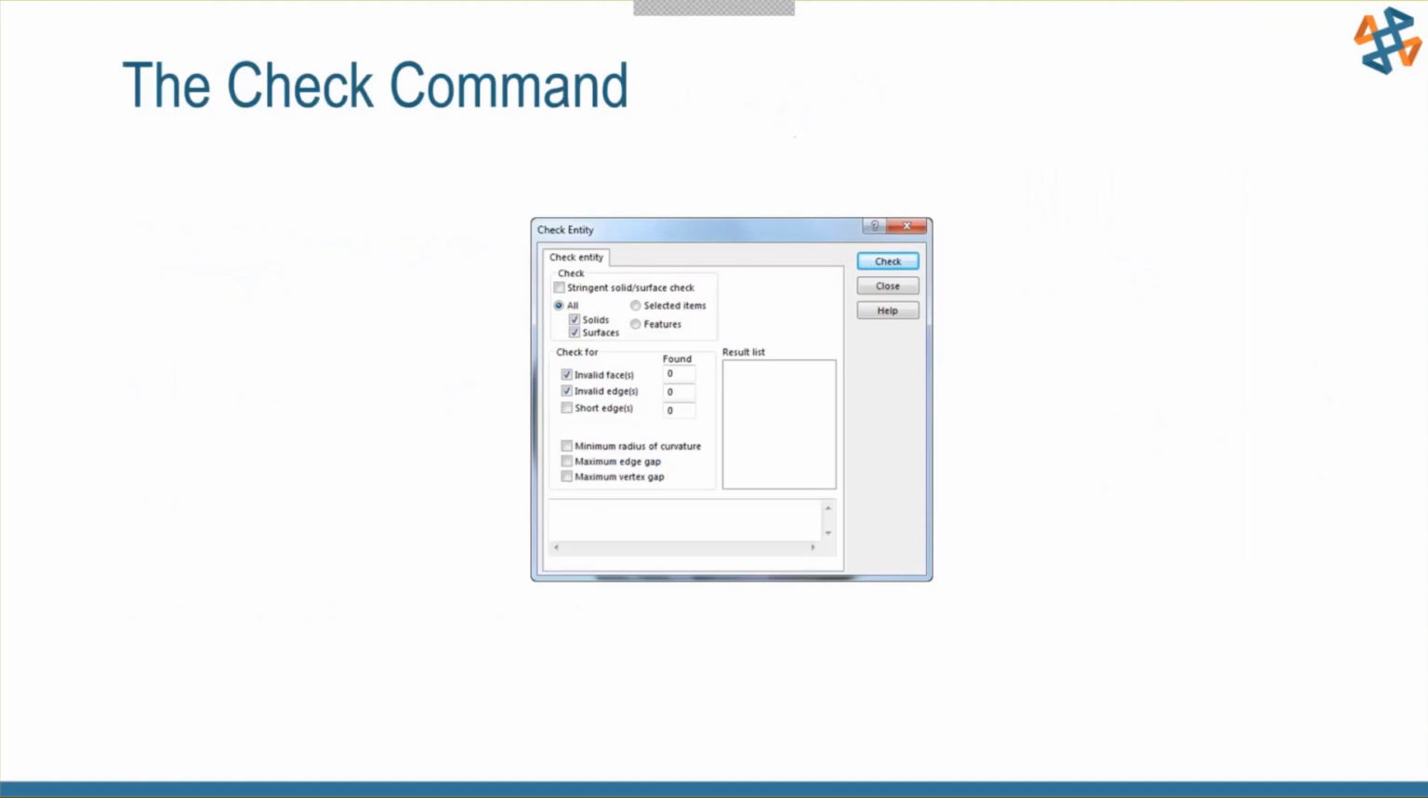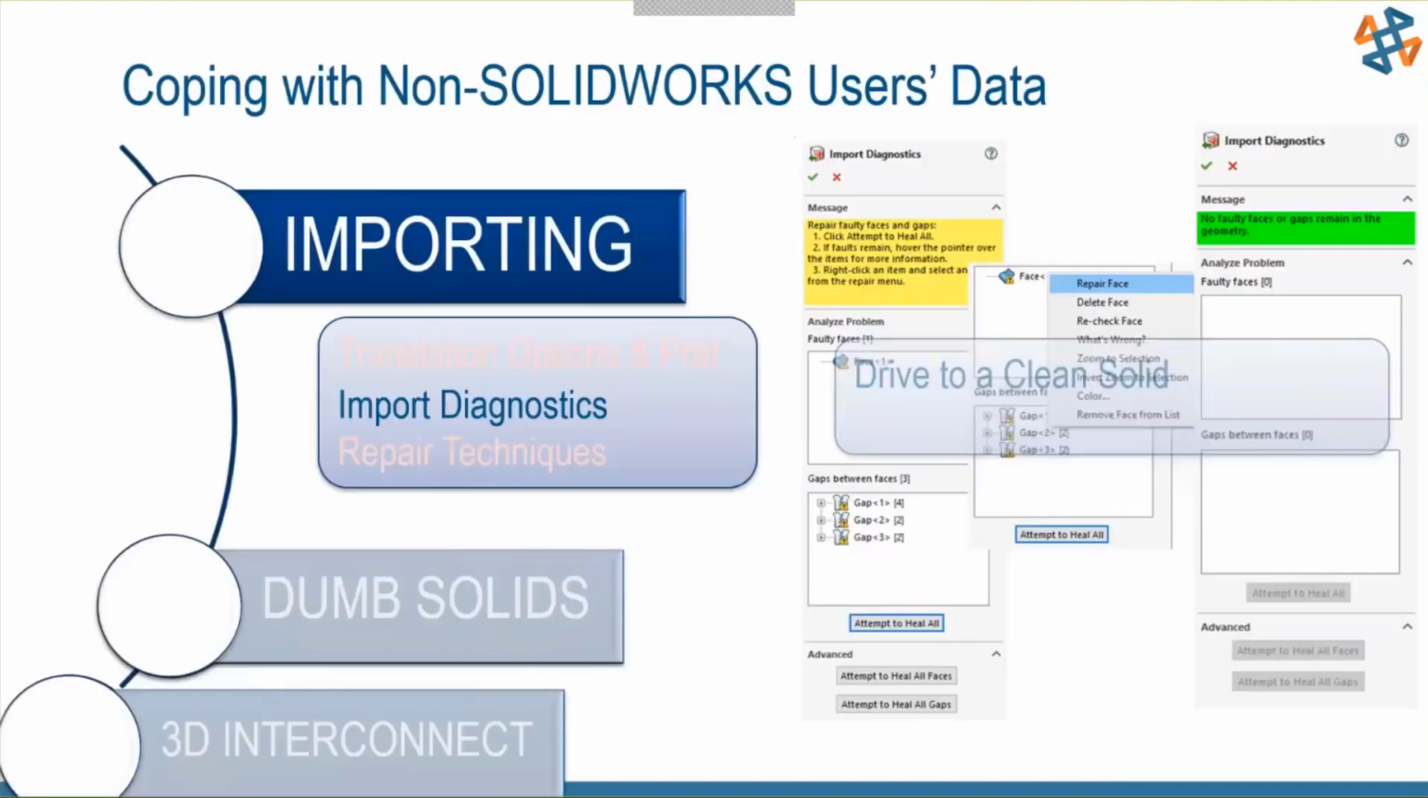By the way, another tool we can use to check even just straight up SOLIDWORKS geometry to make sure everything is okay is the Check command. So you can activate it by going to Tools, Evaluate, Check. So why is import diagnostics important? It drives to a clean solid, and we can get fewer downstream problems.